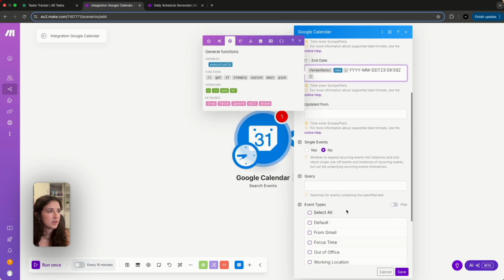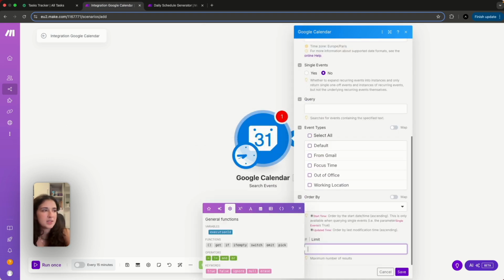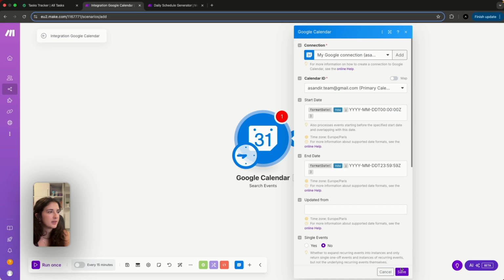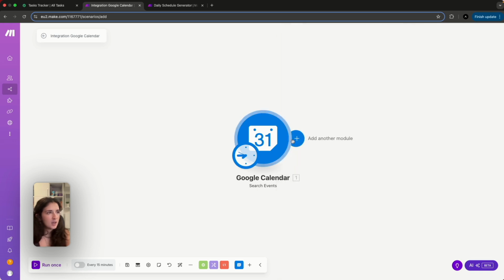And I also don't want to give it a limit. I don't think I'm going to get more than 10 meetings, but let's just remove this. Let's save. And now what this will do is go through all of my meetings and pull them one by one. But in order to be able to input this later on into our ChatGPT module, it's easier to group all of these meetings together and have them in just one block of information.